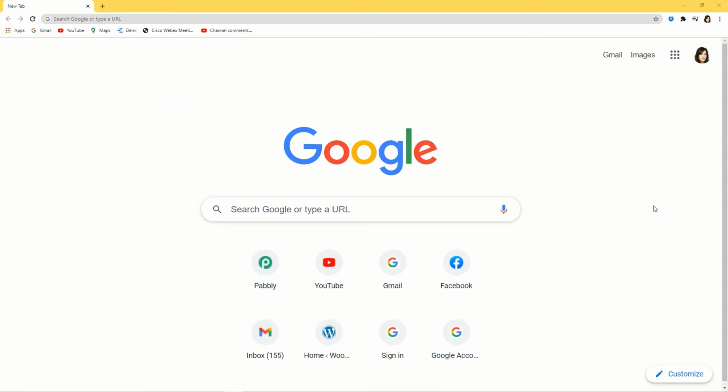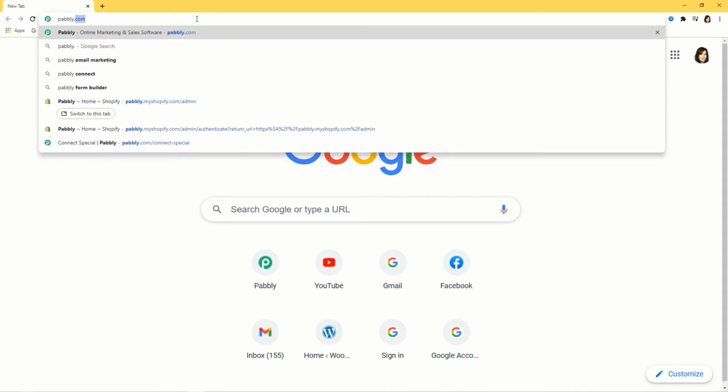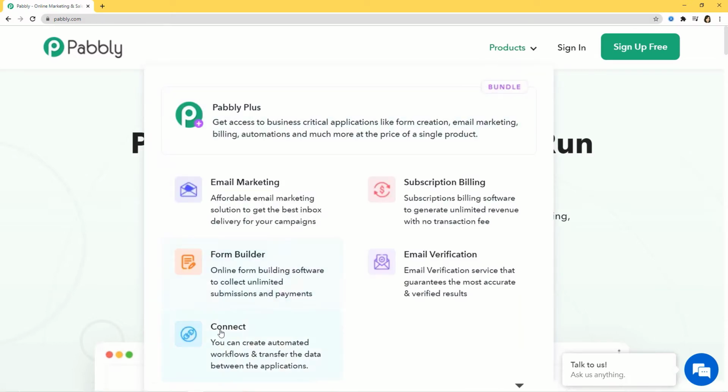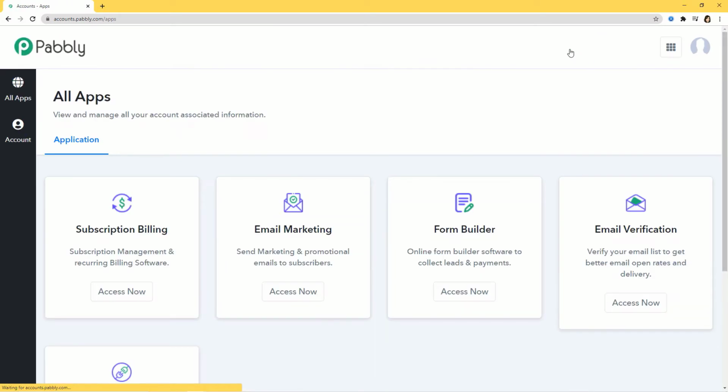So here I am at Google. And now what I'm going to do is I'll go to this URL section over here and I'm going to type pabbly.com. Okay, so this is the website of Pabbly, and now I will hover over this product section over here and I'm going to click on Connect. Okay, so now I'm going to click on sign in. Okay, so now because I've already signed into my account, that is why I am here.